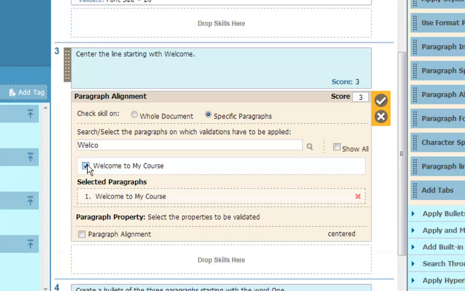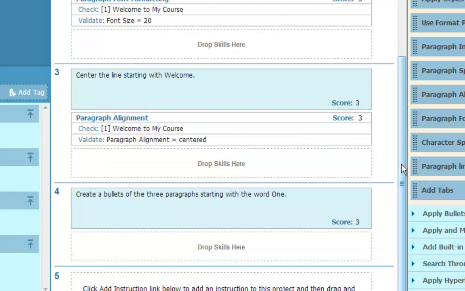The selected paragraph will be shown. Based on the final document, the project creation tool will show the properties for that text. In our example, it is centered, so that is what needs to be validated when the student completes the project. Click the checkbox next to the paragraph alignment. Click the checkbox icon to save the skill.